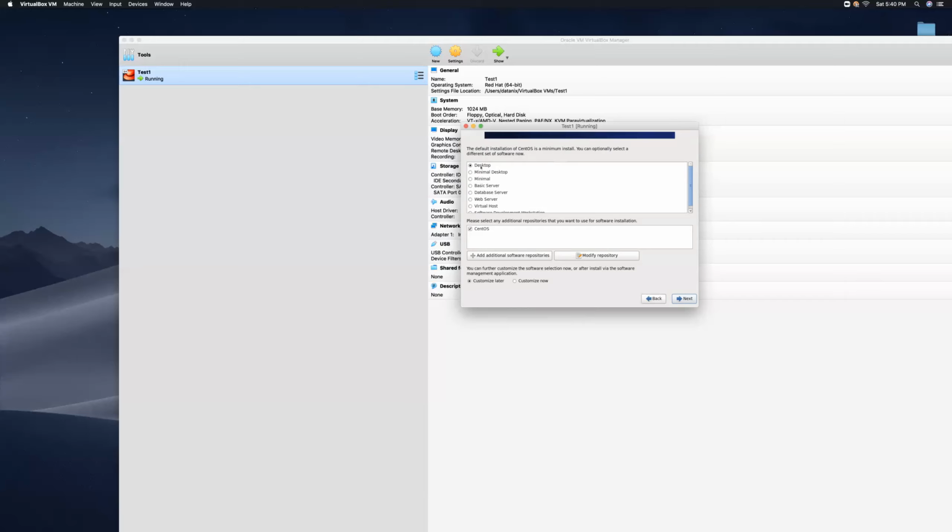Once you have the desktop, it's going to install a bunch of packages on your system. So I'm going to leave it at desktop. And I'm going to say next.